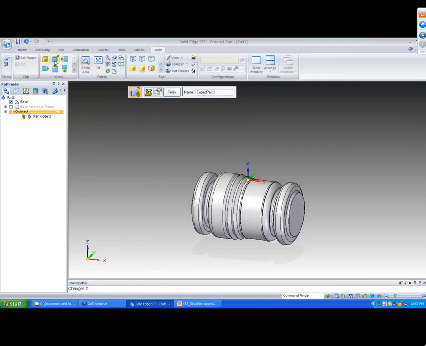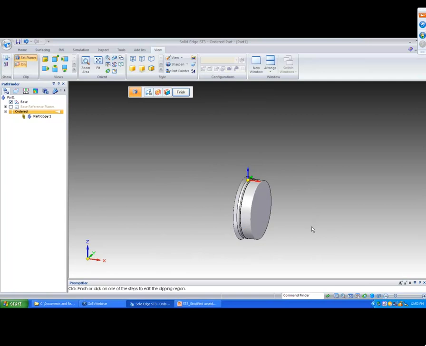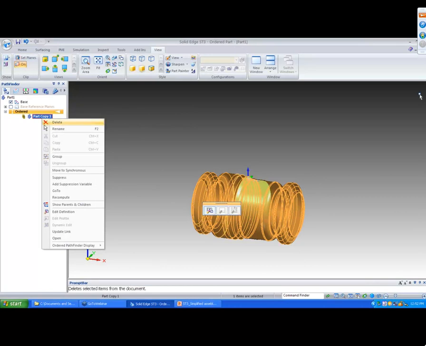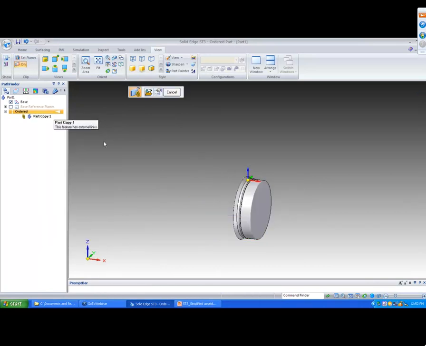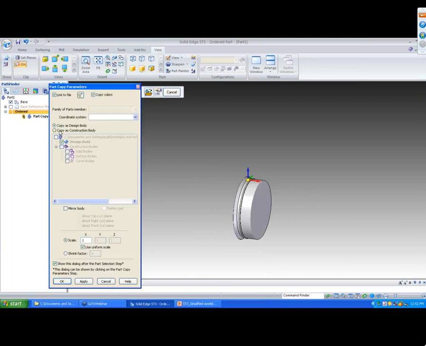So for that, what I'm going to do is just put a small clipping plane. All I have to do is select the face and put this plane. Right now it says this solid. If I want this as a construction surface, I can go to edit definition, and inside options I can change this to construction body, and hit apply, and you'll see that now it's just a hollow body.